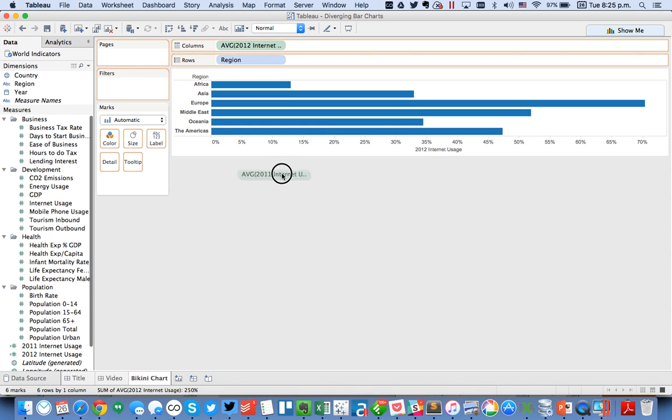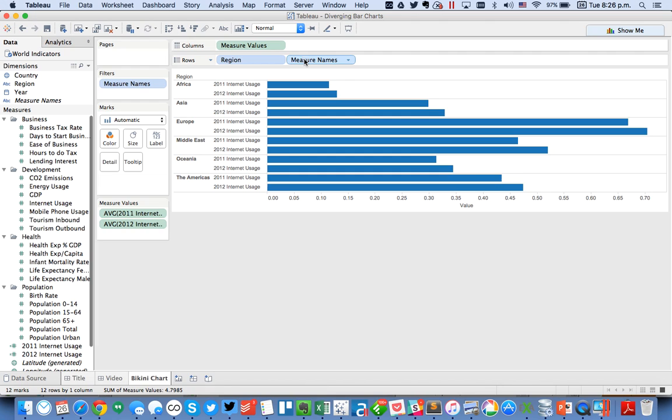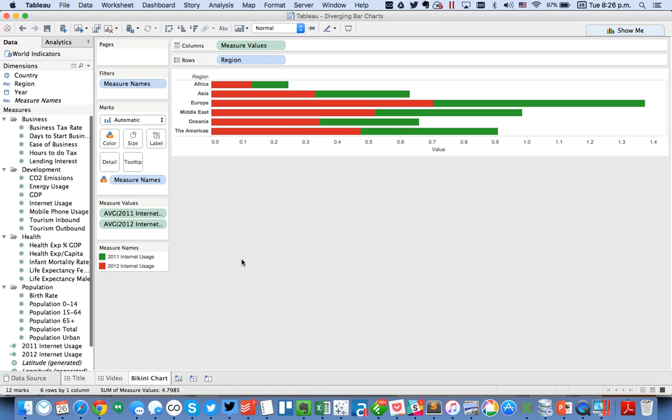And I'm going to take 2011 and I'm going to drop it on top of the 2012 internet usage axis to give me a shared axis view. Okay, and then from here, if I take measure names and move it to the color shelf, you'll see I'm back to my stacked bar chart view. So how do I fix something like this? Well, it's actually pretty simple.